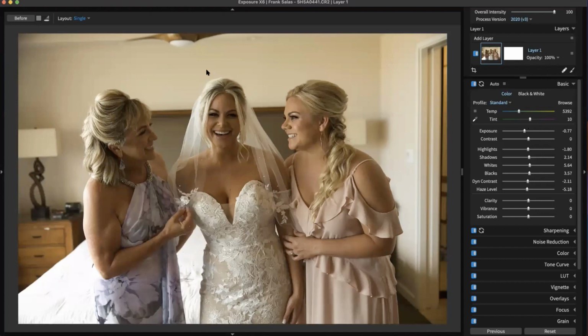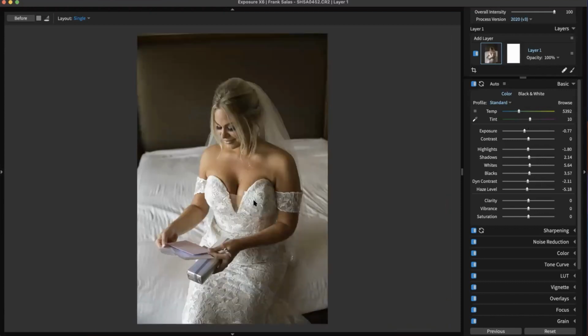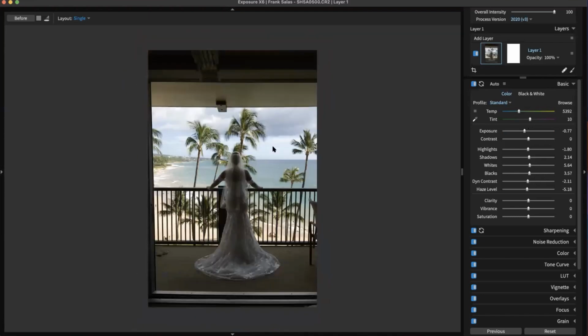Now, when I'm looking at these images, I want to make sure that her dress doesn't get blown out. So that's really where I'm at. If I look at something quick, you know, it might seem a little bit dark, but I'm going to do a little bit of brushing later in the workflow to bring her up a little bit.